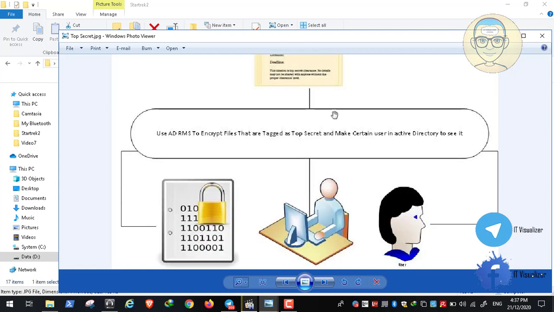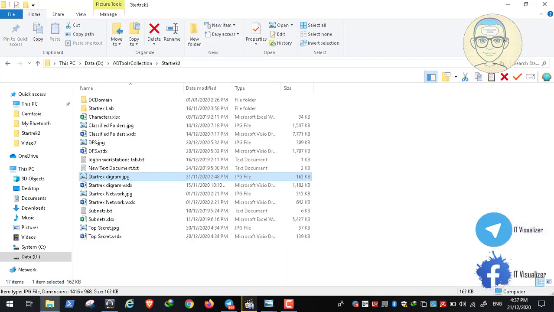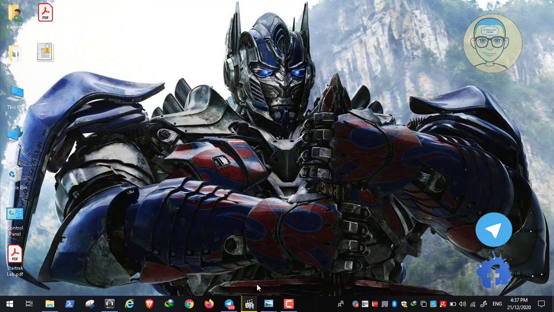In this lab, I will not discuss how we can set up ADRMS, but I will show you the way to classify the files as top secret. I have discussed the Active Directory Rights Management Service installation in my previous lab. Please refer to it, and I will leave the links for how to set up the Active Directory Rights Management Service in the description of this video. So without hesitation, let's begin our lab.